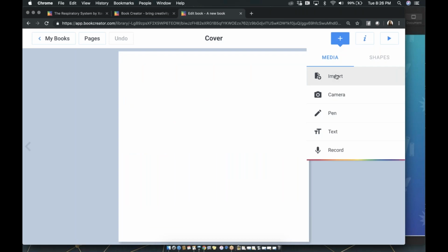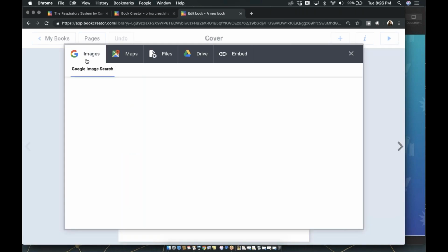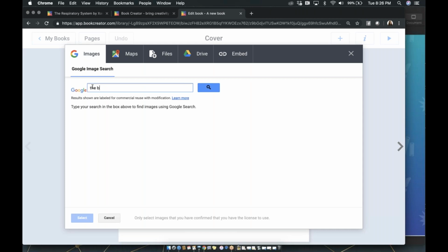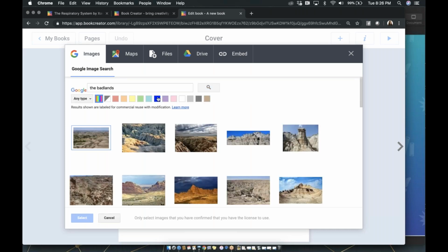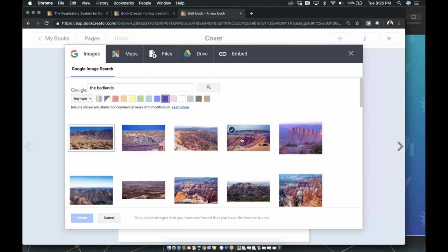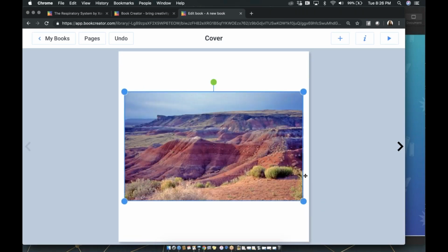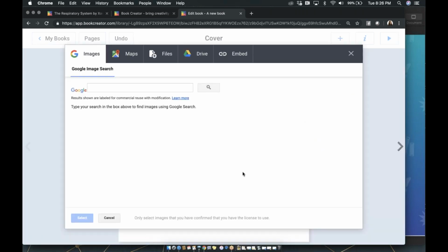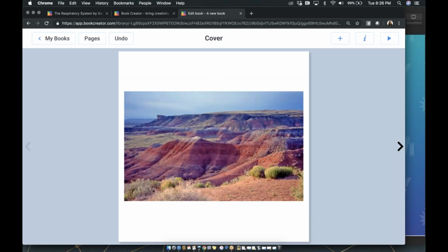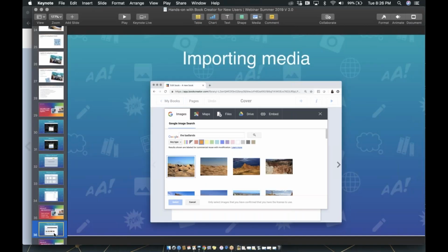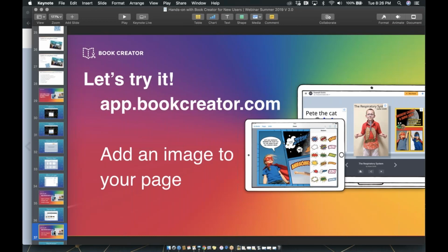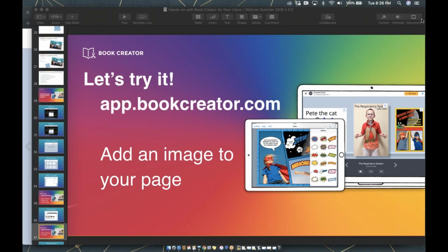Let's see, it's giving me a little trouble there. Go to import, do my Google image search again, choose my color that I want, and we'll go ahead and add this one. There we go, to the page. And you'll see here's my image on the page. So I did my plus sign, my import, and then I searched here, chose an image, and added it to my page. So I'd love for you to try this out now to see if you can add an image to your page just like I did by clicking the plus sign at the top of the screen.